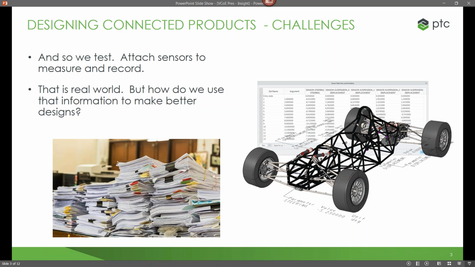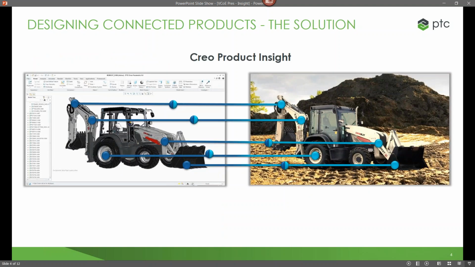How do we make use of all that different sensor information, all the different testing we're doing out in the field, to make sure that we're designing the product right the first time, or at least making it better when we look at it that second time after we've done some intense testing? So that's what Creo Product Insight is all about. It's bridging the gap between the theoretical and the real world, tackling that challenge of how do we make use of the real world data we're collecting about our products.